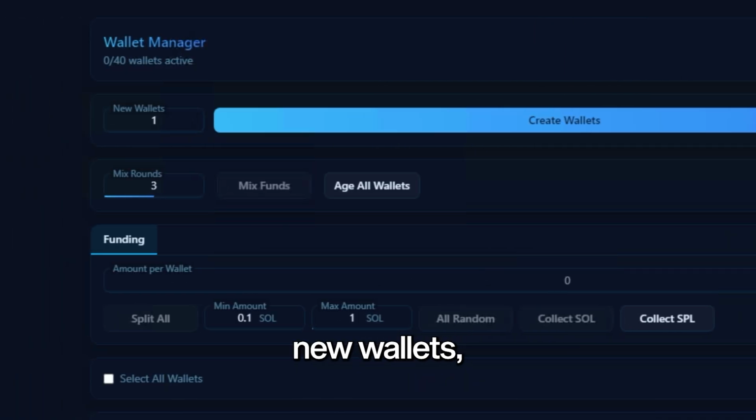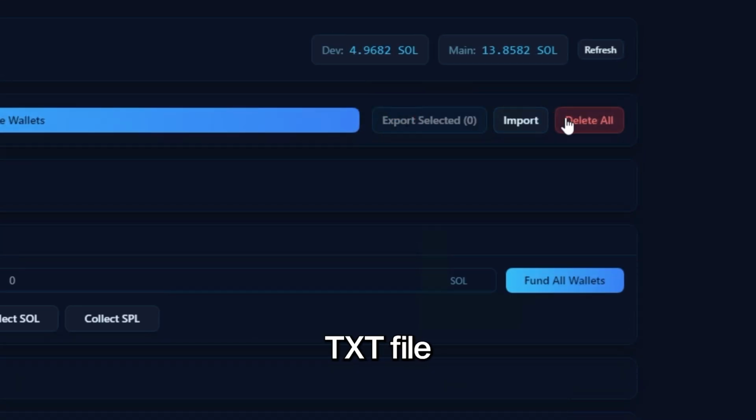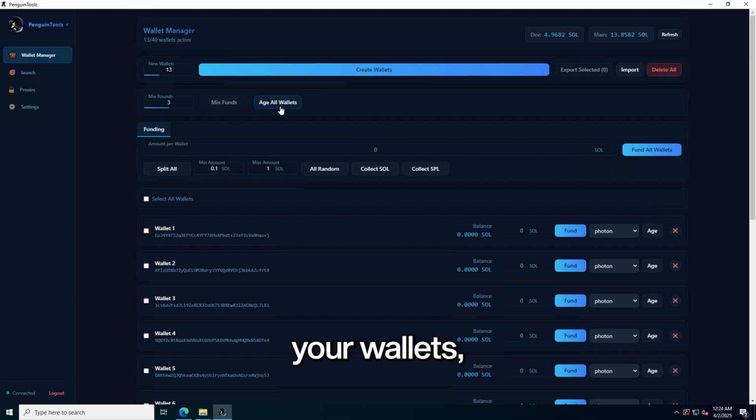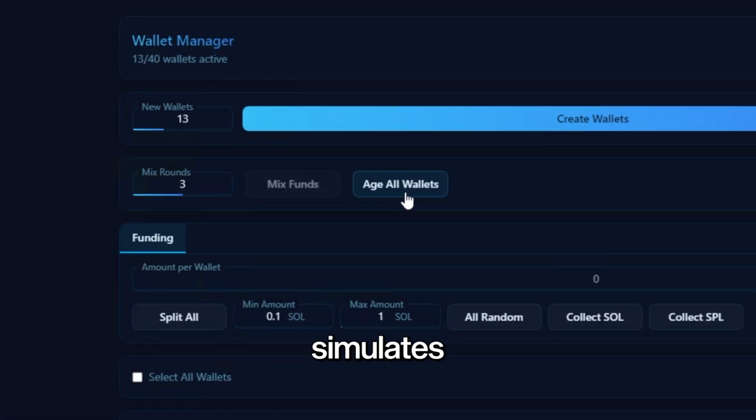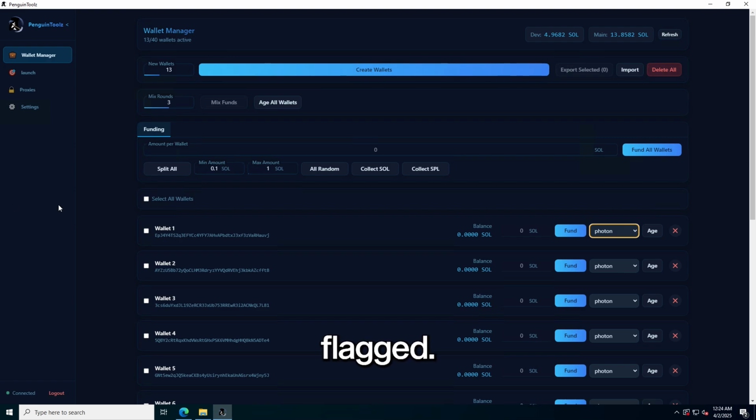Under new wallets, you can generate up to 40 at once, simply by inputting the number that you want and clicking create wallets. You can also import and export wallets via JSON and text file, or delete all wallets if needed. Once you've created your wallets, you'll want to age them. This simulates wallet creation on platforms such as Photon, Bullx, Trojan, Sol Trading Bot, and Bloom, which helps avoid detection and your wallets getting flagged.